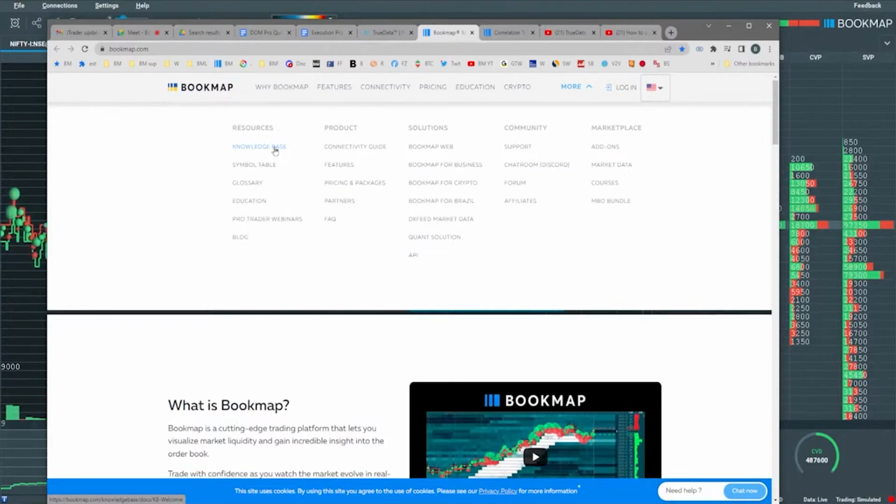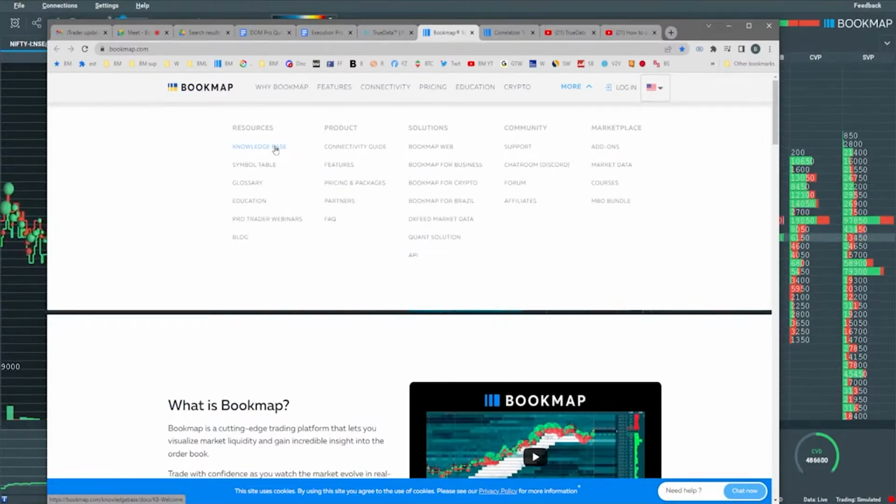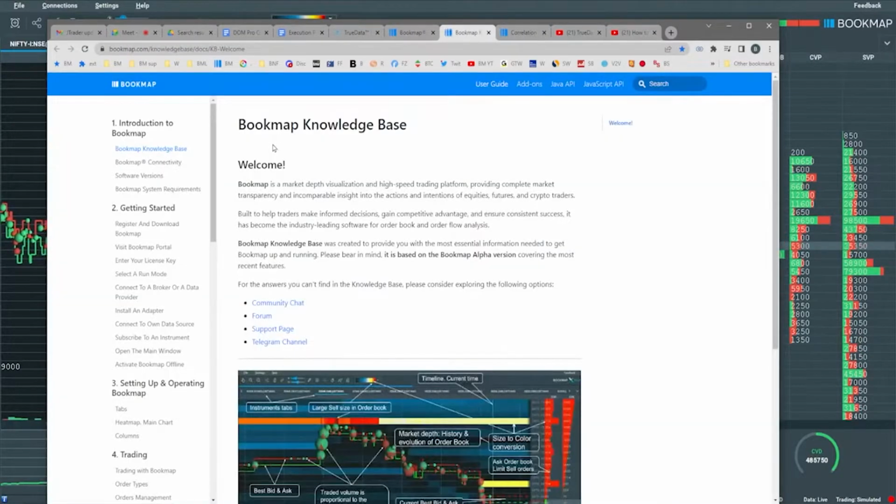Okay, these are not part of the download. You will need to download these separately. And again, these only come with the Bookmap India Pro version. So we go to the knowledge base here. Now, in the knowledge base section here, you land in the user guide section. This is where you're going to find the correlation tracker.